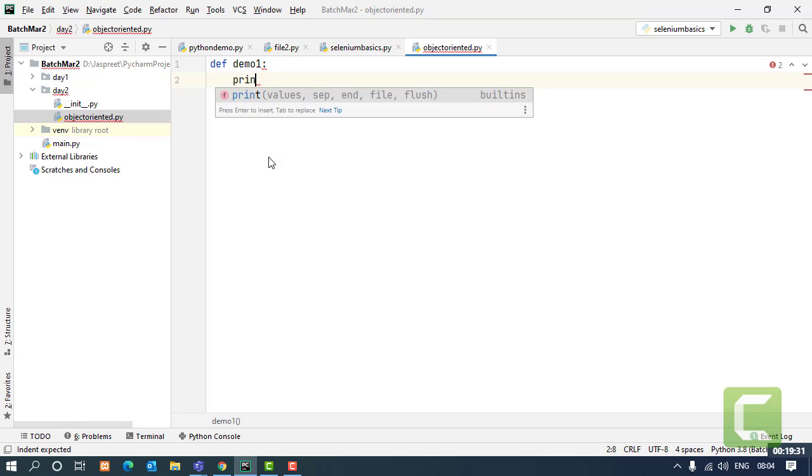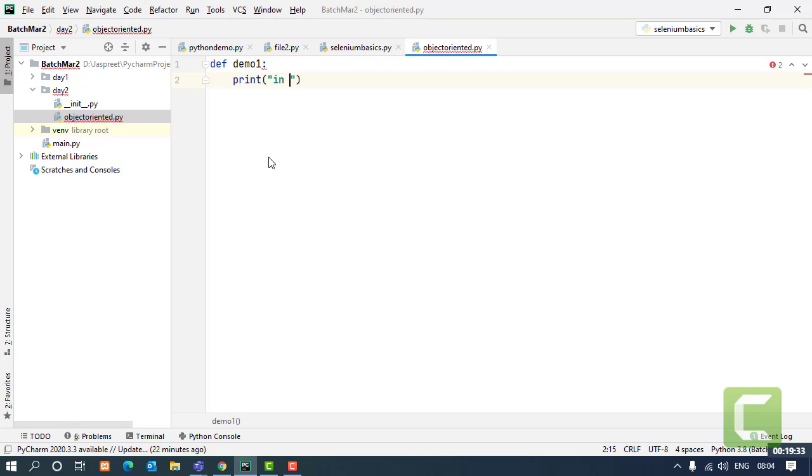So if I just simply say print in demo 1, just that I am sufficient with. Sorry, a pair of parentheses is missing. This is a normal creation of a function. Def, the keyword, name of your function, followed by a pair of parentheses and a colon.